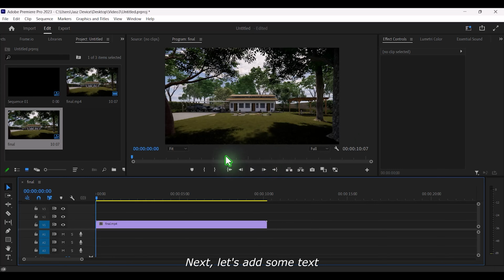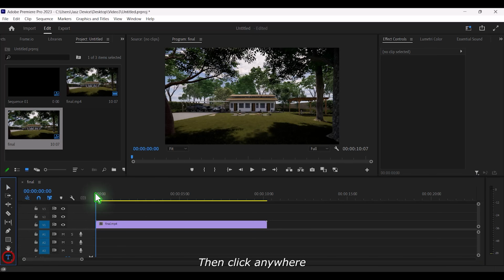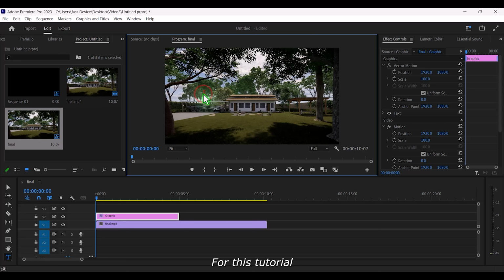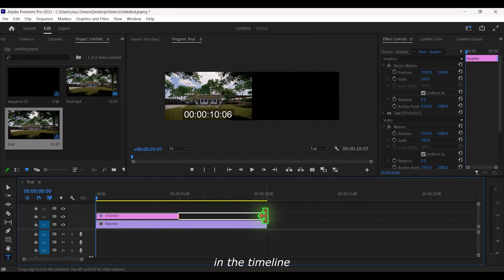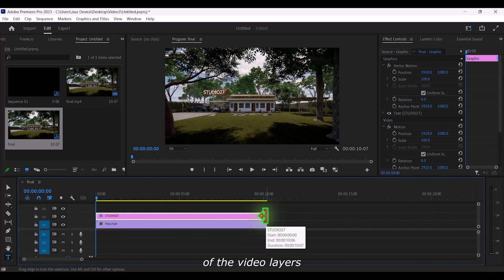Next, let's add some text. You can do this by going to the Type tool icon in the toolbar, then click anywhere on your video. For this tutorial, I'm going to type Studio 27. Next, make sure to extend the text layer to the full length of the video clip. You can do this by simply dragging the edge of the text layer in the timeline until it matches the length of the video layers.